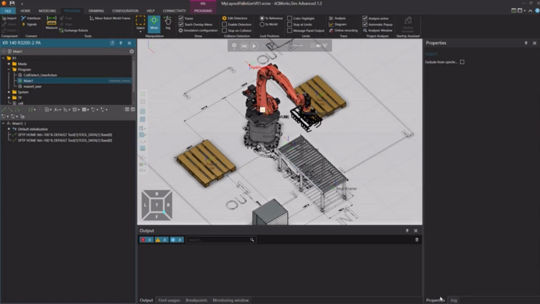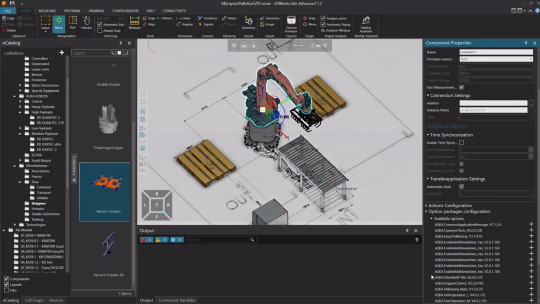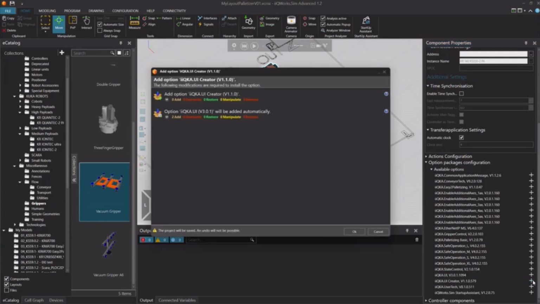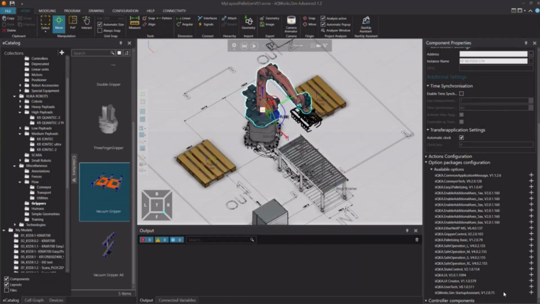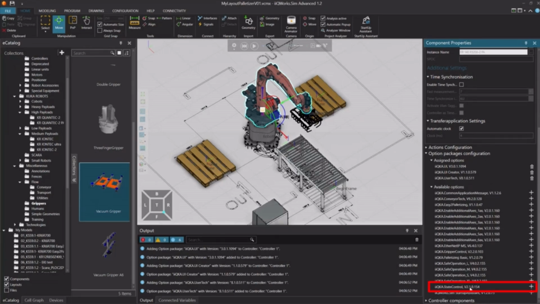Next, the palletizer folder and the master program that were previously sent will be imported into the controller. Before importing, the installed options are checked to confirm that the required user interface packages are available. The Creator option and User Technology options are added. This ensures the correct interfaces are available for the palletizing application.